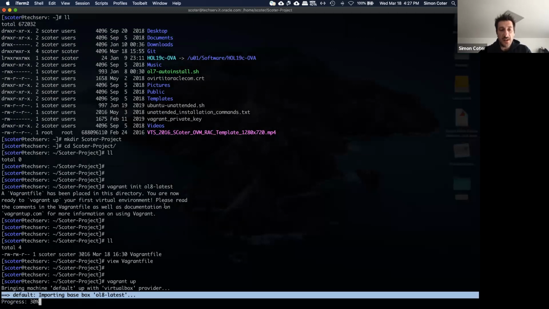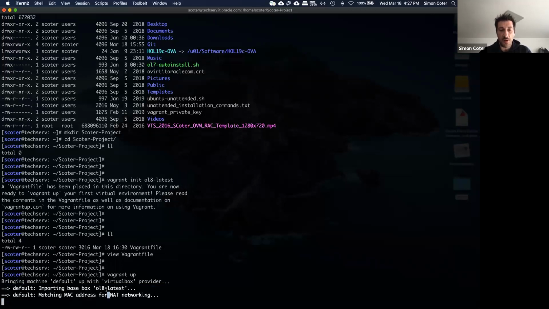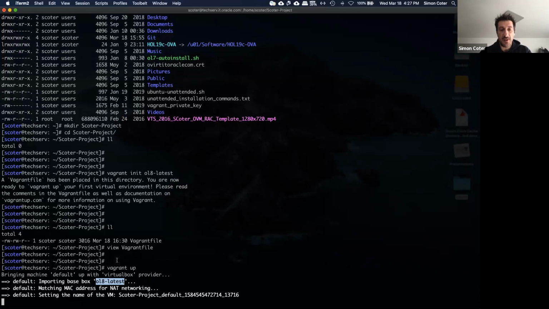Vagrant immediately starts to import the base box. If the base box is not available on your system, Vagrant will automatically download it from the internet, from the Vagrant catalogs that are available. And I'm going to share with you where you can find boxes. Now, it's really important because Oracle Linux 8 latest is already available on my system.